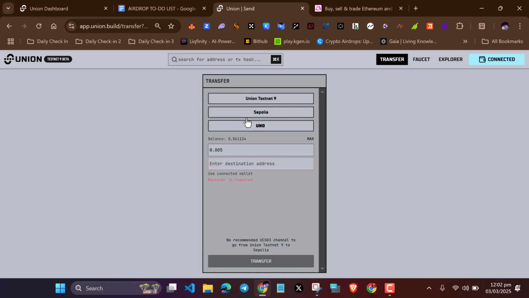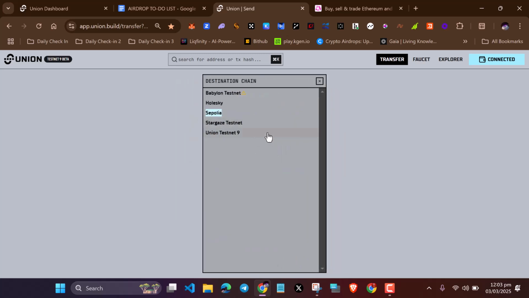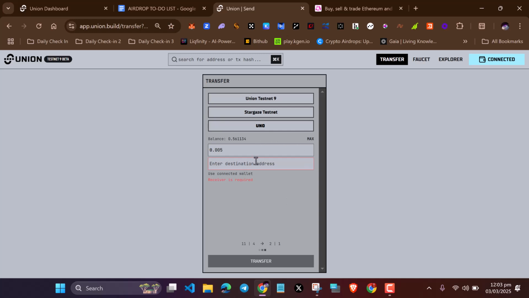We want to now transfer from Union Testnet 9 to Ethereum Sepolia. So we enter the balance we want to transfer to Sepolia and click use connected wallets. You can see this route is also off. Let's go ahead and check the Babylon or Stargaze testnet. I want to transfer from Union Testnet 9 to Stargaze. You can see this one worked.